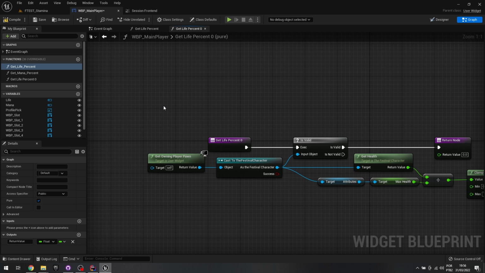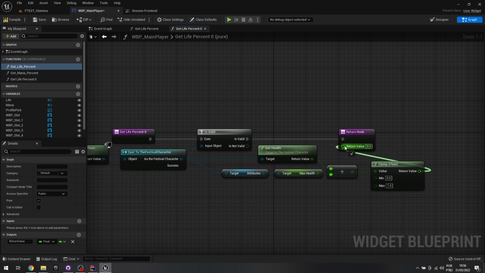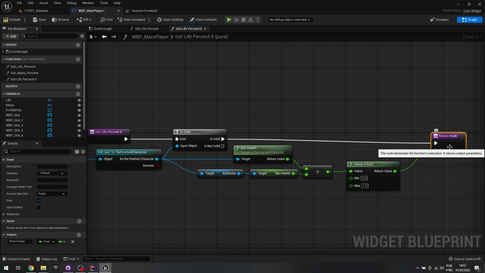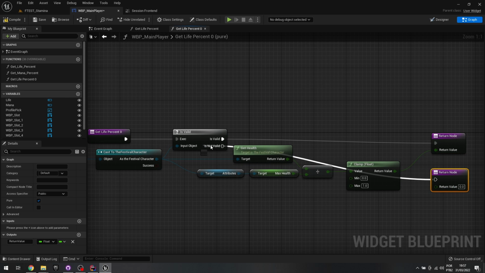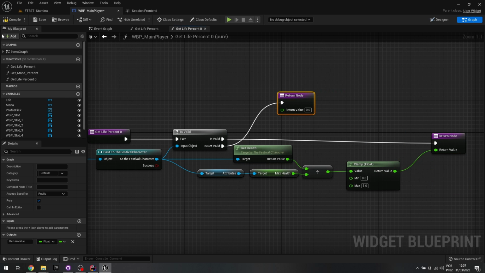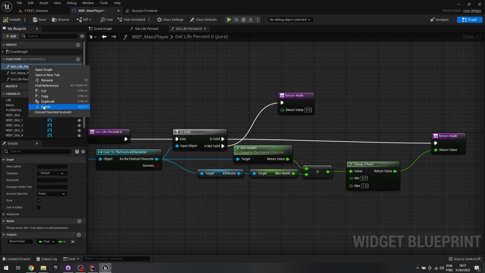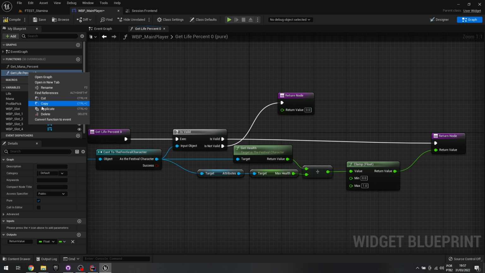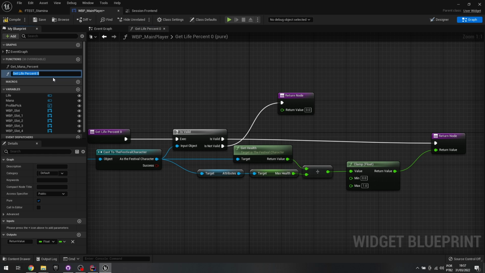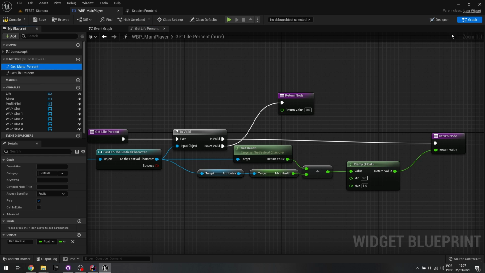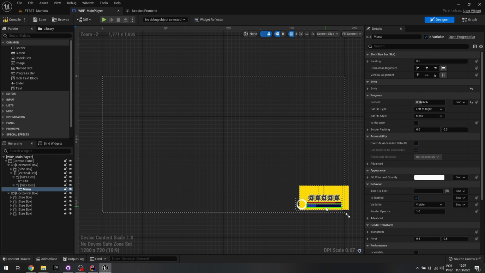So let's remove this one then, because everything's here now. And let's put this. And if it fails, let's just return none, like 0 or empty or something like that. And let's just rename that. Actually, let's delete this one first and just rename that to whatever we want it to, which is get life%. Cool. So one done. Let's go to the second one.